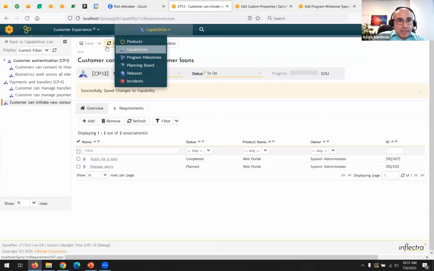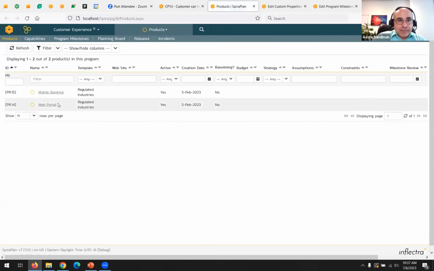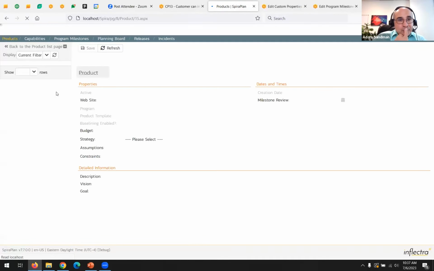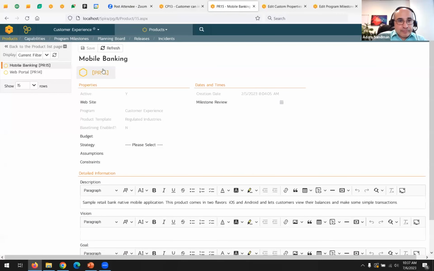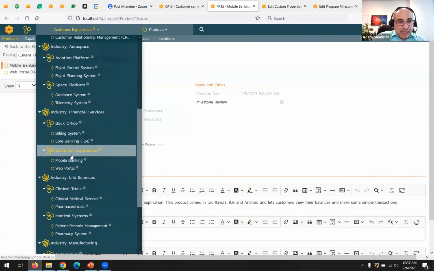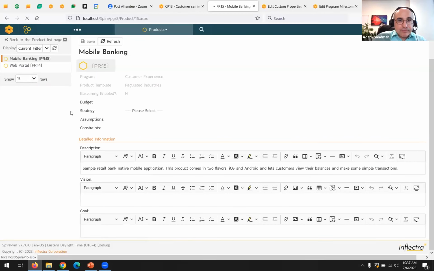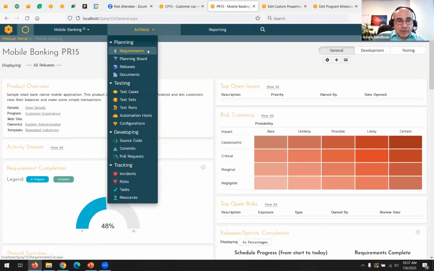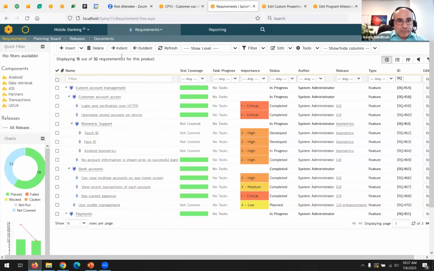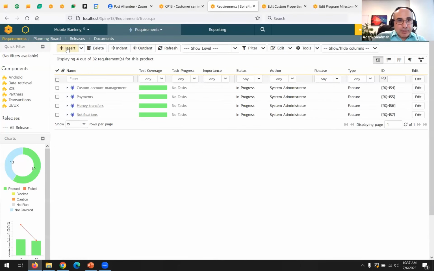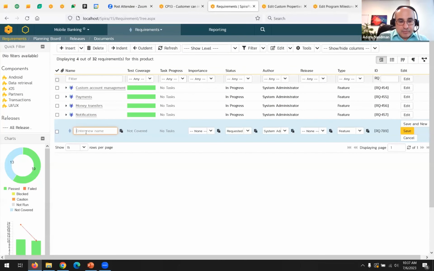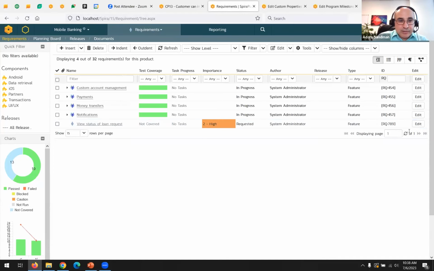So what we could do is go to our products, and we could go to, say, mobile banking, and we will then drill into mobile banking, which is right here. And we're going to go to requirements, and I'm just going to add at the bottom. I'll show all level 1. We would then add a new functionality, which would be view status of loan request, which is the brand new feature. We had the ability to initiate a loan, not one to view it.